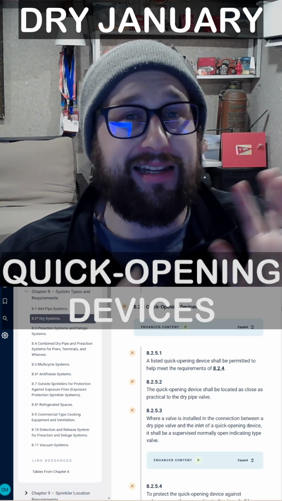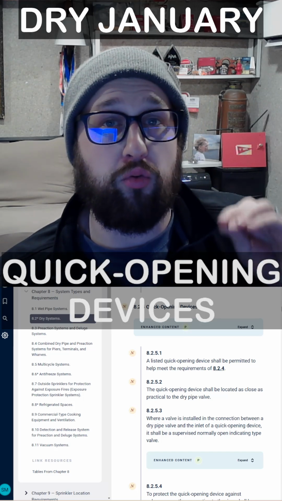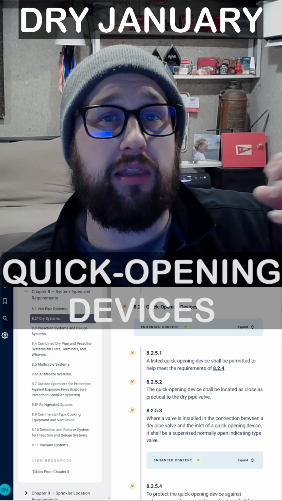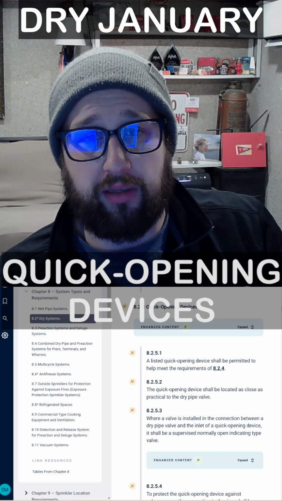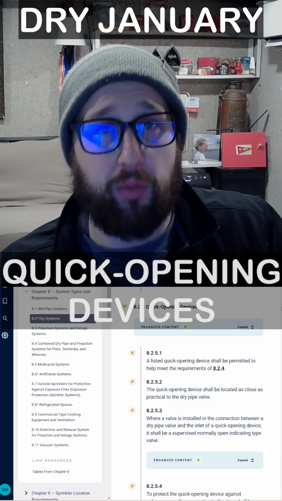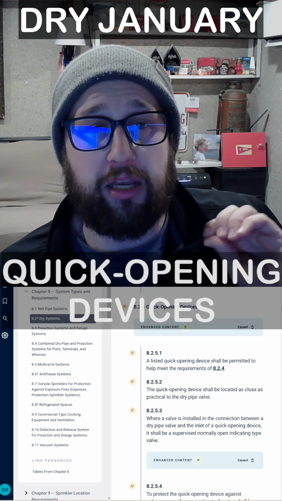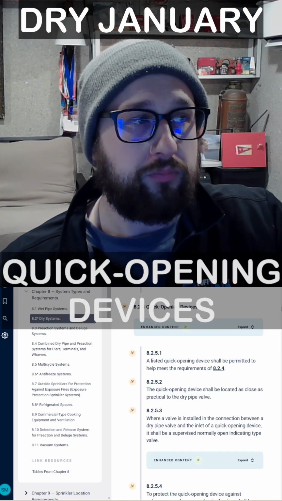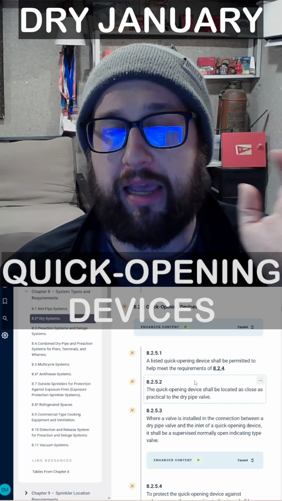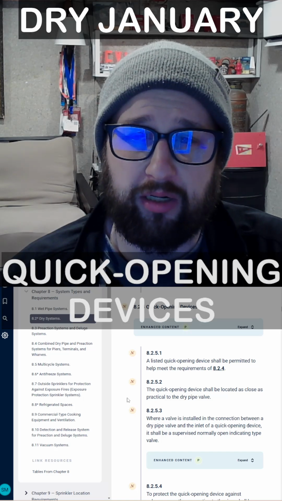So that's an example of a quick opening device that you might have on a dry pipe valve that you would install to meet the needed water delivery time. Or if you're a small enough system, say under 750 gallons, and you have a quick opening device, you don't have to pay attention to water delivery time. If you look below, Section 8.25 of NFPA 13 talks about quick opening devices.